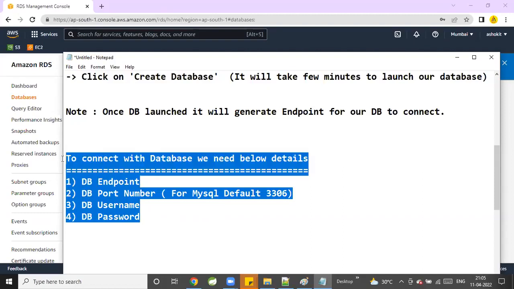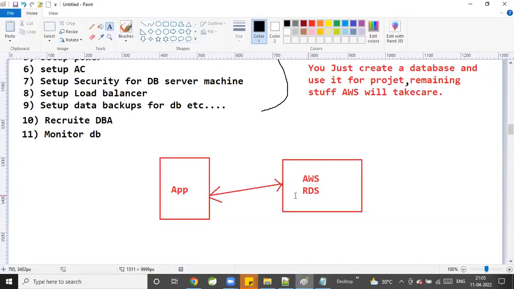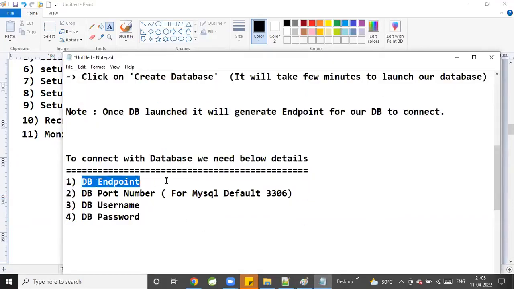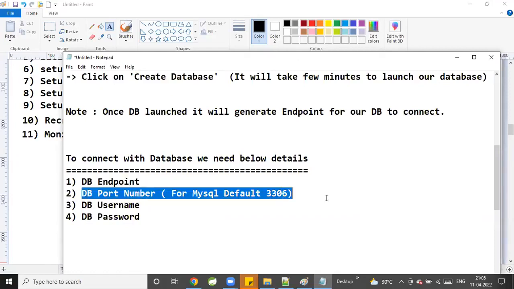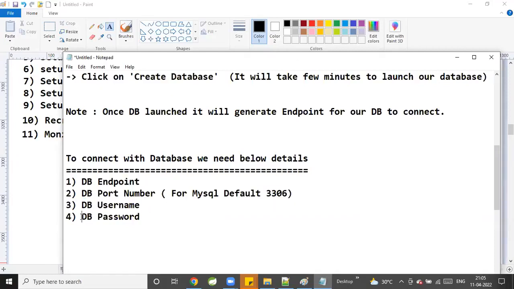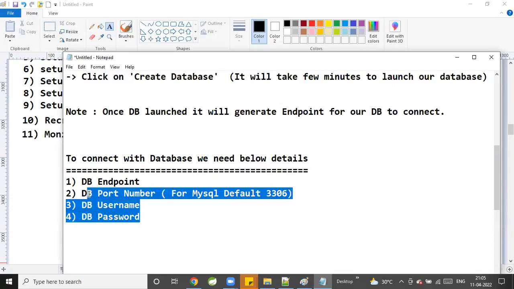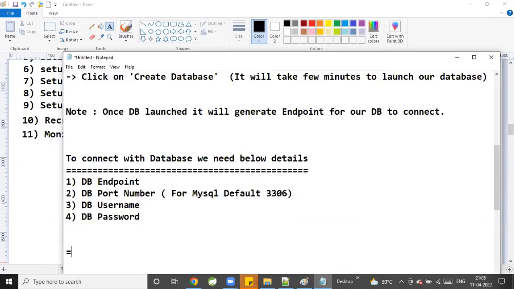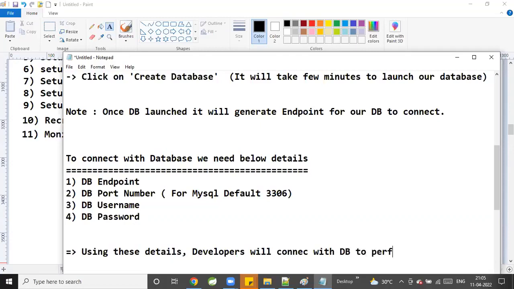Then they will use these details to connect to the database from the application. Application should connect to the database, right? To connect with the database, what details do they need? They need the endpoint of the DB. They need the port number of the DB. They need the username and they need the password. Using these details, developers will connect with the database through the application to perform operations.